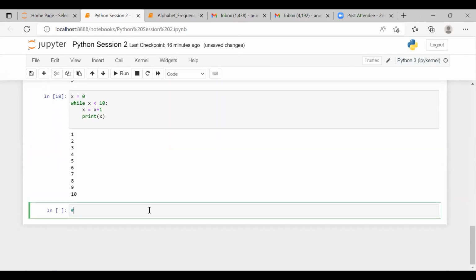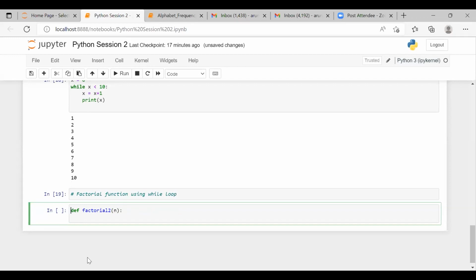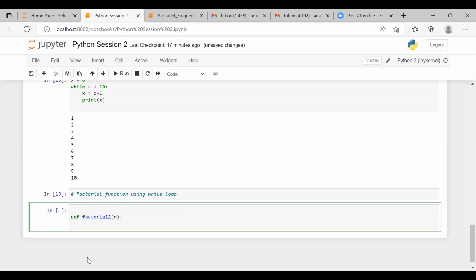Again, we can write the factorial function using, let's say, a while loop. I can call it factorial 2, actually. This is a new function, so we'll give it the name, and it also takes an integer value n. Then you can start with some value, x is equal to 1 again here.